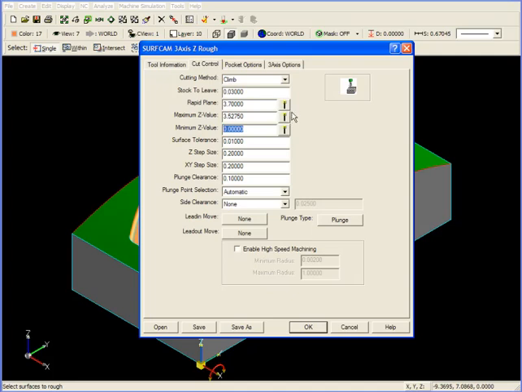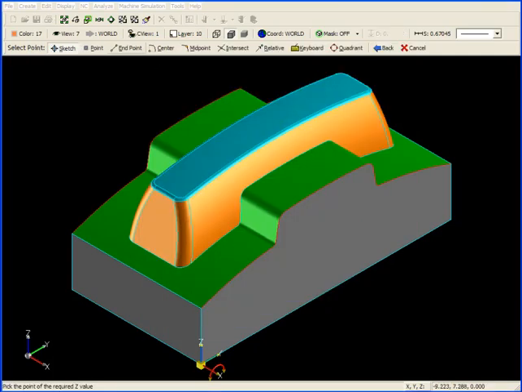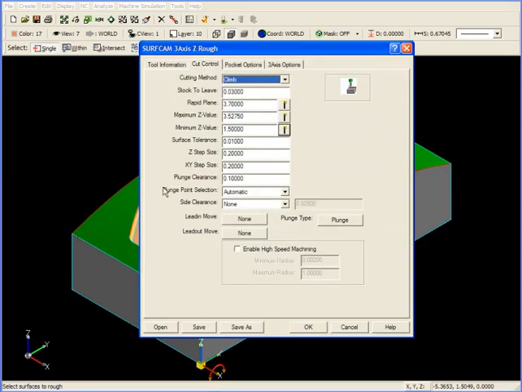If I want to adjust this value, I can put in a new number in either one of these fields, or I can click on the icon to the right, click endpoint in this case, click on an endpoint of one of the lines, and you can see our minimum Z value has been adjusted to 1.5 inches. This means that the Z roughing operation will only occur between the maximum and minimum Z value.